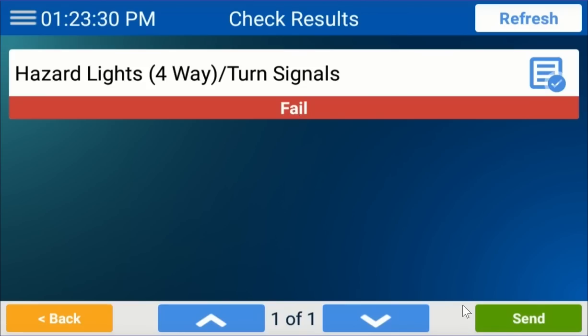If you're satisfied with that, you can click send to send the results on to the system so that your administration can look at those results. If you forgot an item, you will need to click back and reselect that item and then navigate forward again to the check results page. So we're going to assume that this is the item that I want to fail during this inspection. We go ahead and click send.